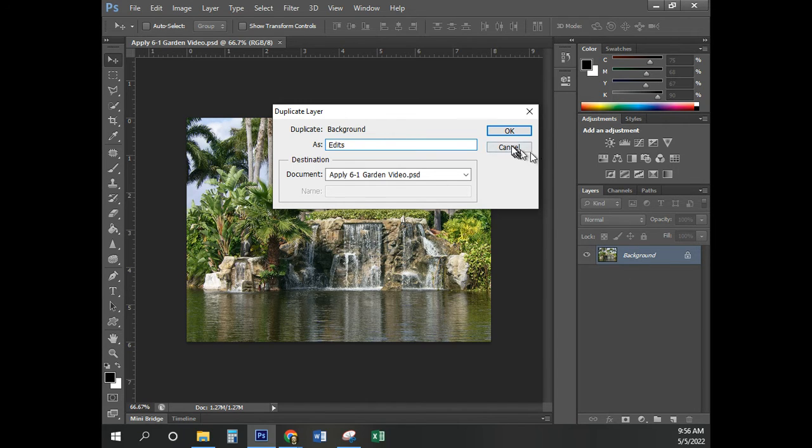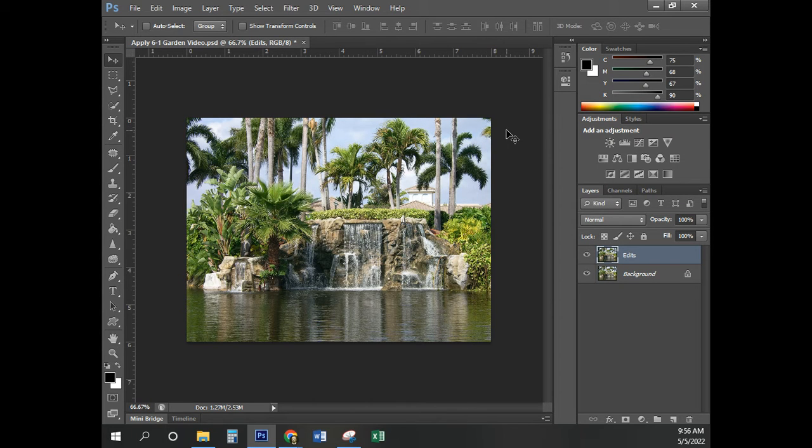Good. Do they care what color we're going to make it? I don't think it's that big a deal. I'm just going to go with green. It doesn't matter. Now they want us to go ahead and hide the background layer. You didn't see anything change because Edits is right in front of it. It's exactly the same layer. Okay, good.